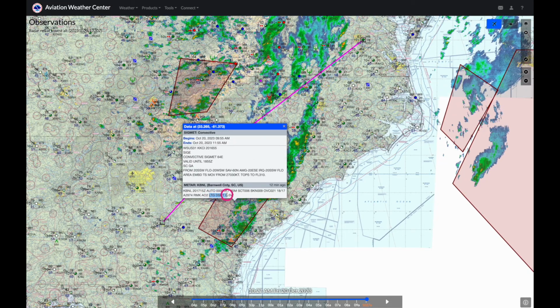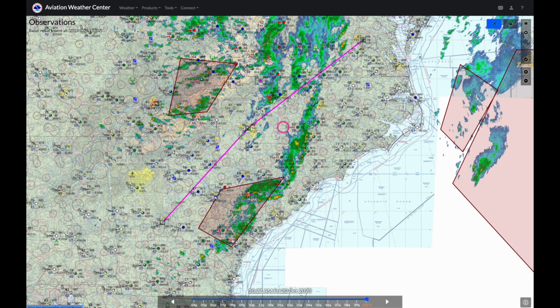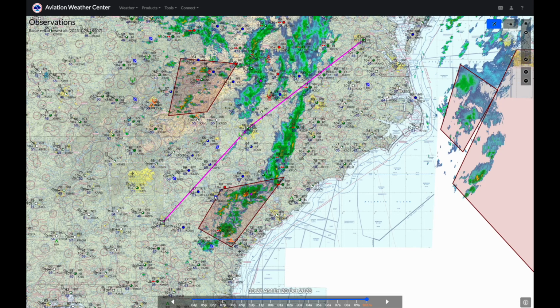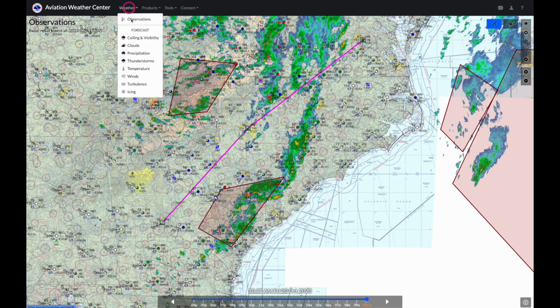Lightning, east, southwest. And then it looks like the visibility and everything is okay for now. But quite a bit of stuff going on here. Okay, from this view, we can move on. Now that we've gotten our current observation, we can move on to the forecast. And I recommend that you go through each of these individually.